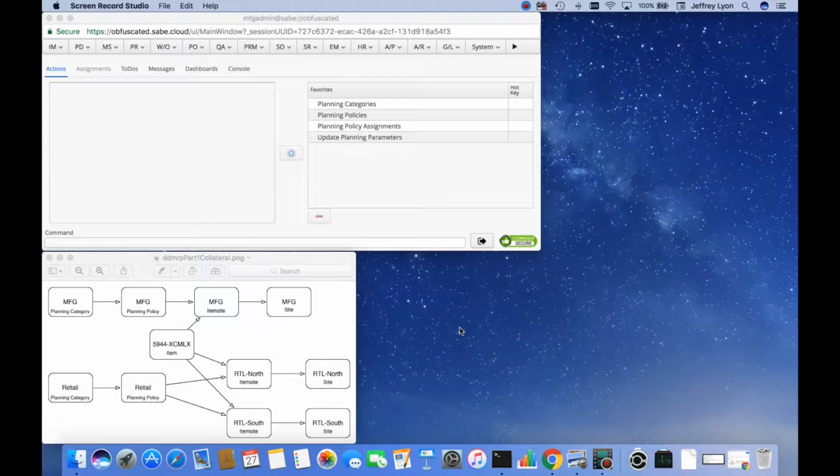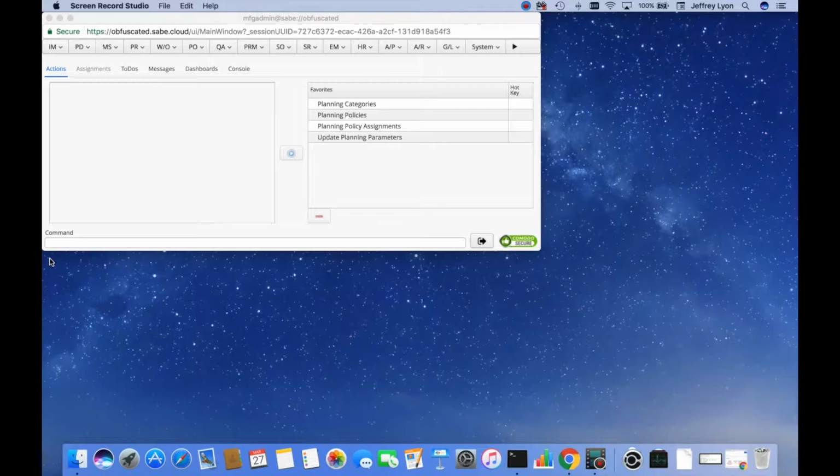In our first video, we talked about master data definition. We had an item, we set that item in sites and assigned to those item sites planning policies and planning categories. However, in this video, we'll be looking at some actual data, live data from a company that's having some problems with buffer management and replenishment policies for its purchase items.